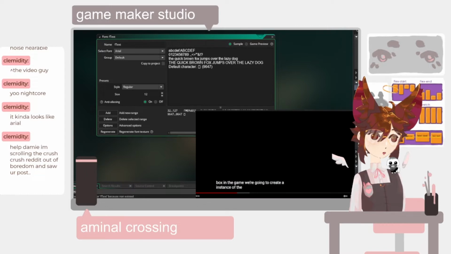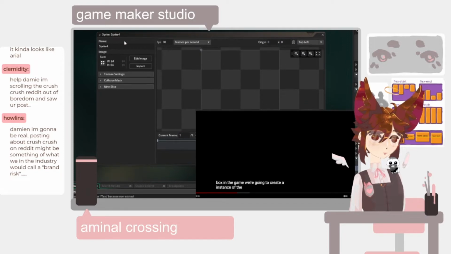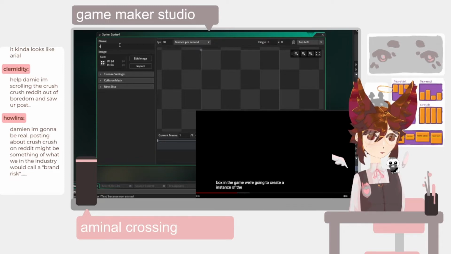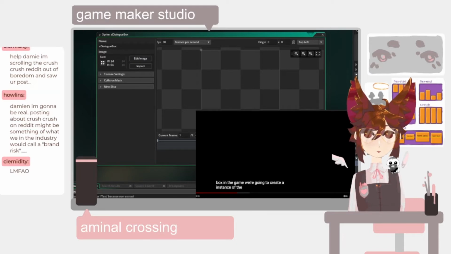We make this a different... We're gonna call it... Create... Sprite. Next dialog box. And then... How big? We kind of want it big.